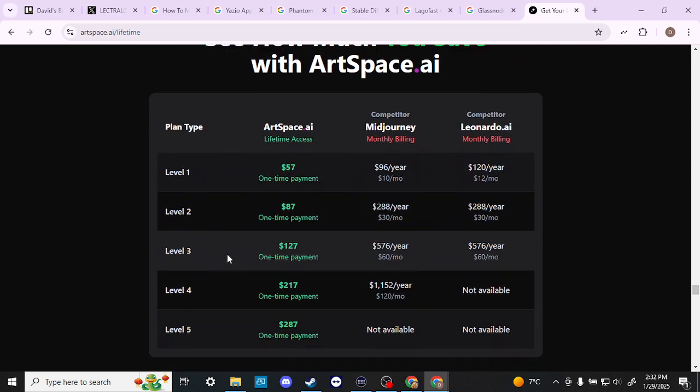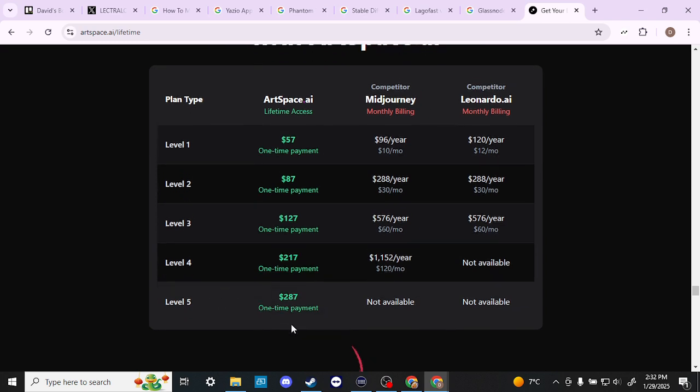So this is interesting here, actually. Now it seems that we have a little bit more detail when it comes to exactly what it is that you have with the one-time payment. And it does appear that there are different level plans. So the basic level 1 is $57 for that one-time payment. But if you want the level 5, you're looking at $287.